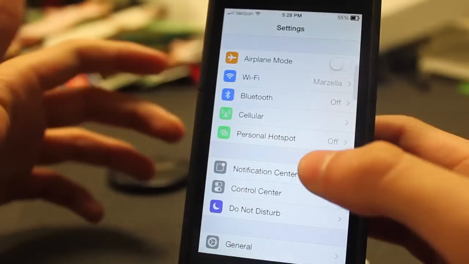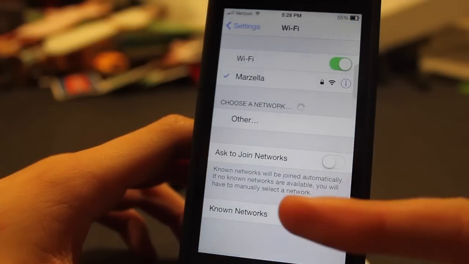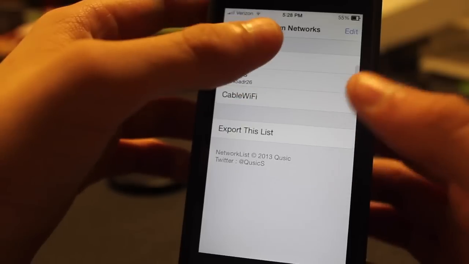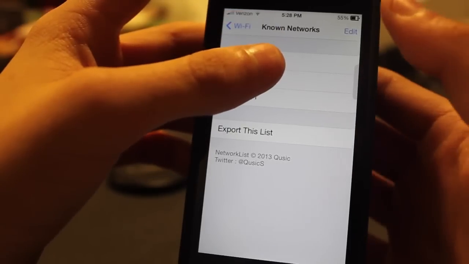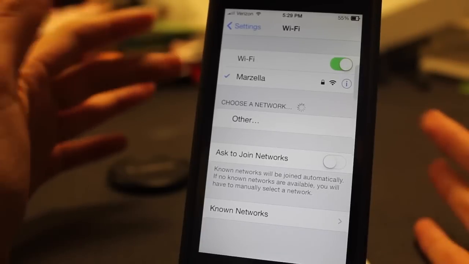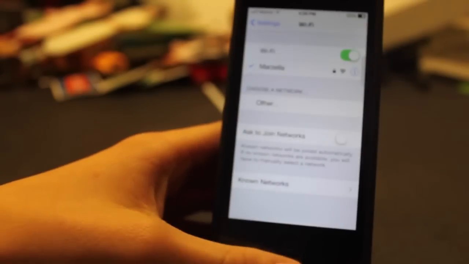Sorry if you hear that. I'm not even sure what that is. If you go to Wi-Fi and known networks, this will show all your passwords when you connect to an internet. I'm going to block it out. So say if you connect to an internet that has a password on it, it will save it in known networks.